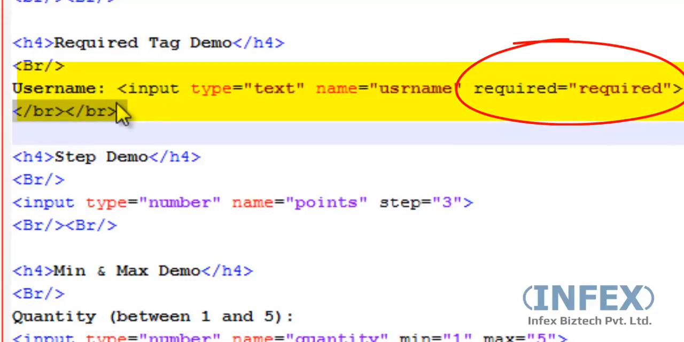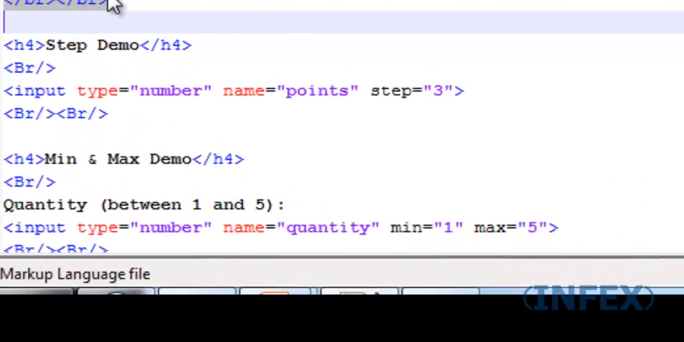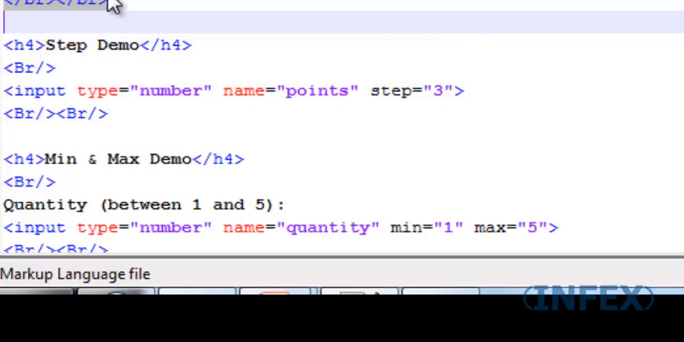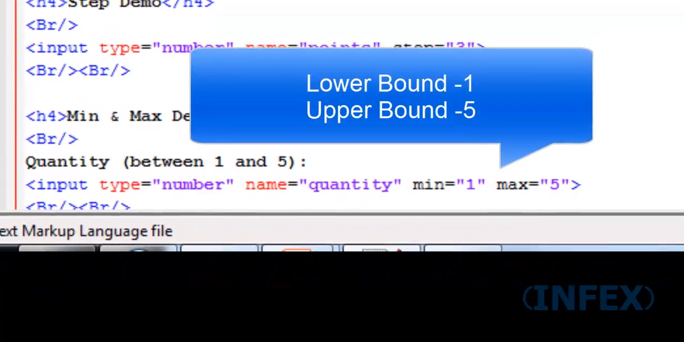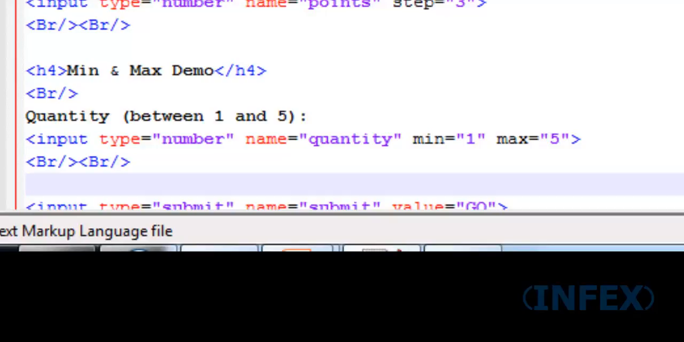Then there is step tag. It is used to increase or decrease in the multiple of that step. Here step is given 3. The user will be given the chance to either input 6, 9, 12 and so on. Then there is a min and max tag. It defines upper and lower bound for the input type. So let's see what happens when we preview the script in our browser.